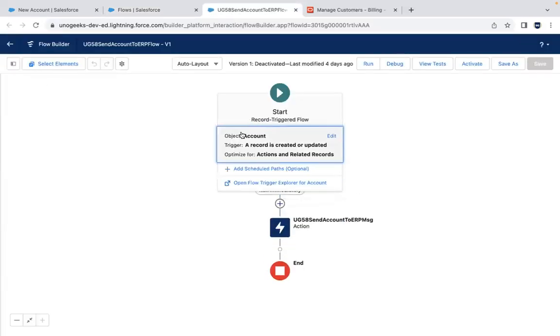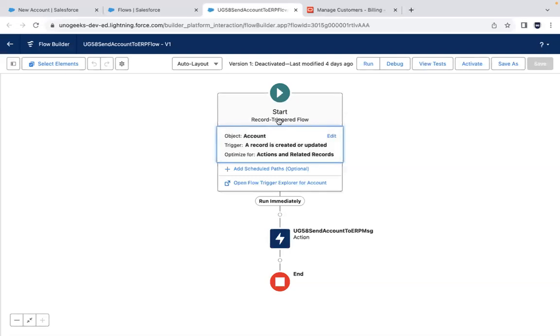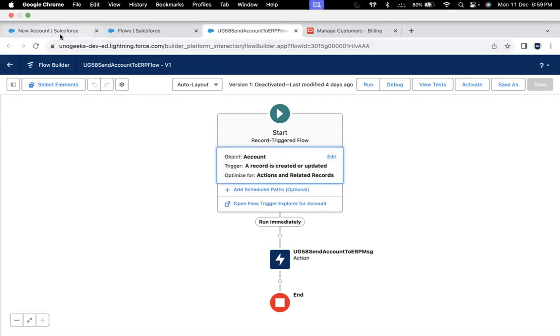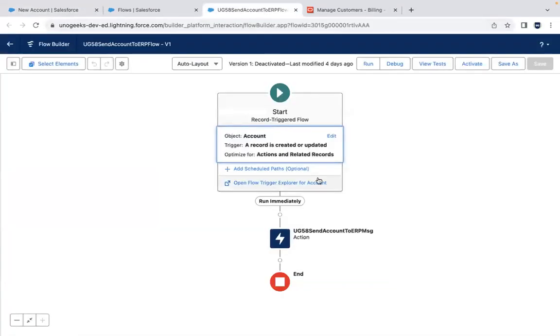And when you create a flow, you can mention how exactly you want that flow to be triggered. So as a trigger, what is it that I'm going to select, guys? Account. Whenever a customer account is created or updated on Salesforce, we want this flow to be triggered automatically.